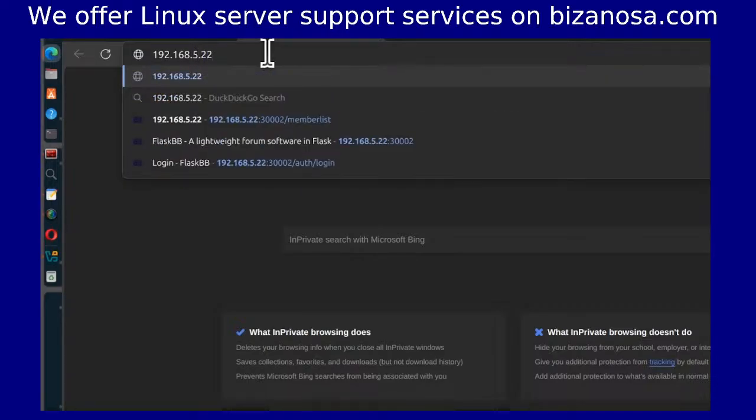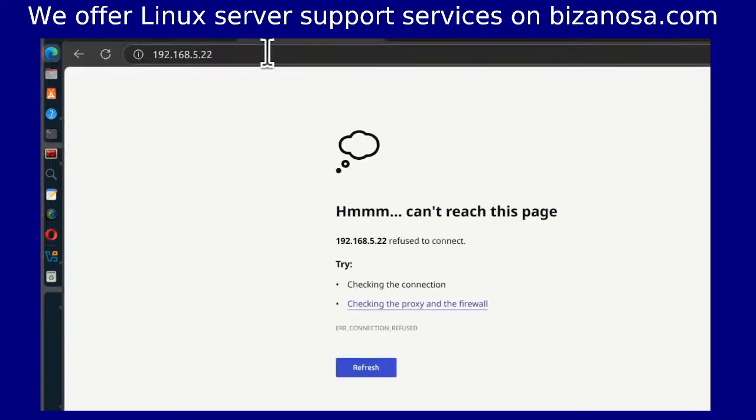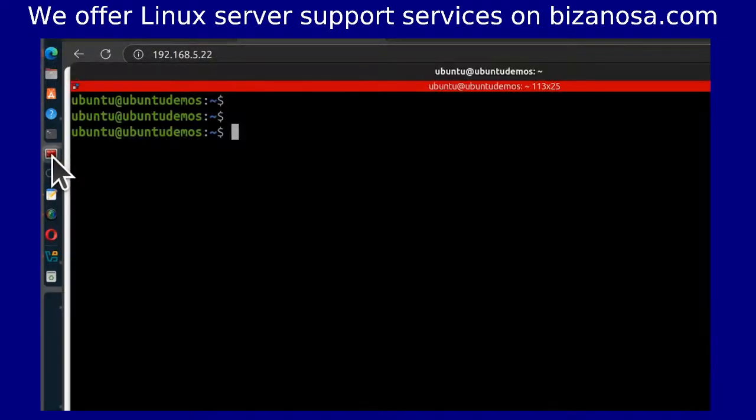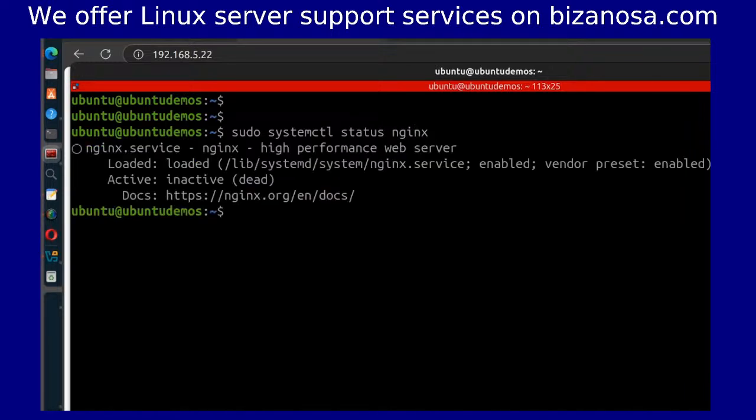Okay, that's because Nginx is not started. At least this is a good thing. So at least I can confirm that Nginx will be working. So if I was to check if Nginx is actually running, I can do sudo systemctl status nginx. So you can see it is not running.